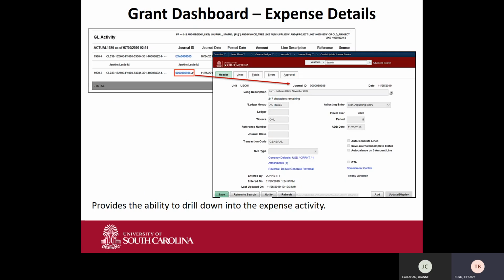So for the next expense, we could click on the journal ID and see more information related to what that was for. And again, it drills you into PeopleSoft, and we can see that was a software billing from November from Do It. And there is an attachment, so you could go even further to see what type of supporting documentation was attached for that expense.